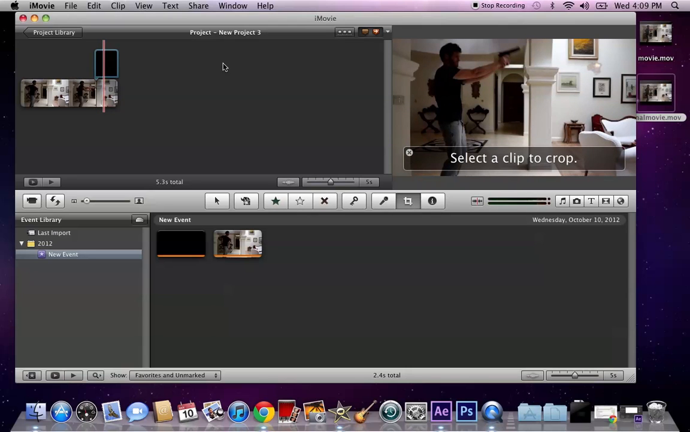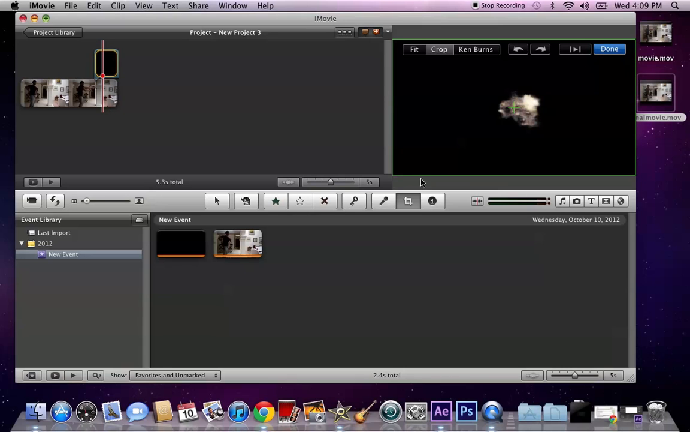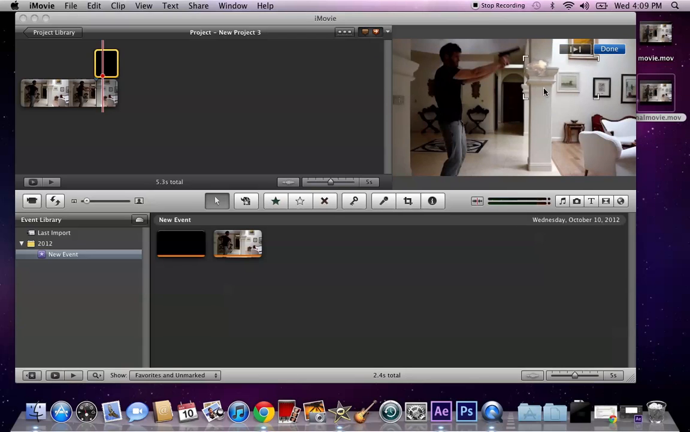Make sure your muzzle flash clip is selected. And let's narrow it down, just to make it easier to move around. That should do it. Now we can move it around freely.